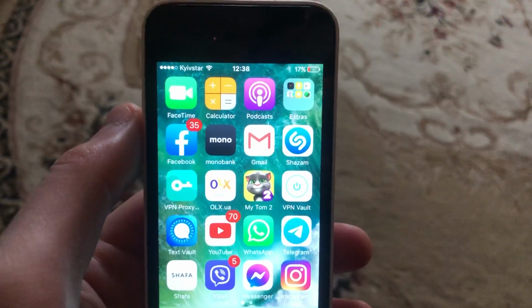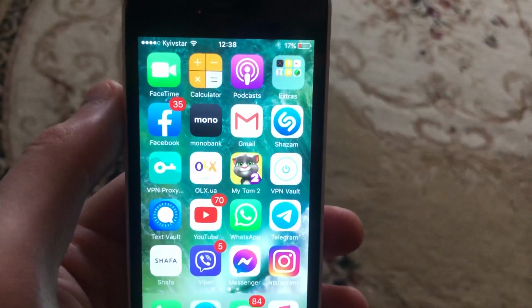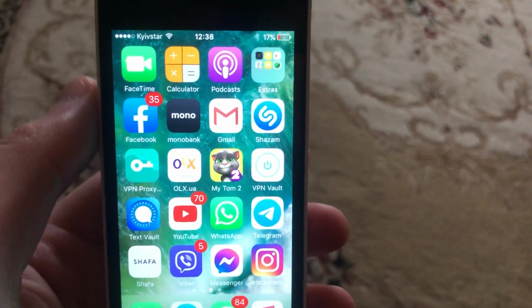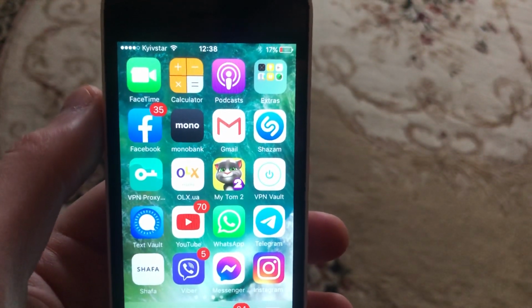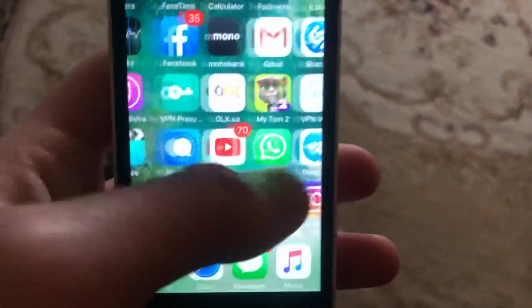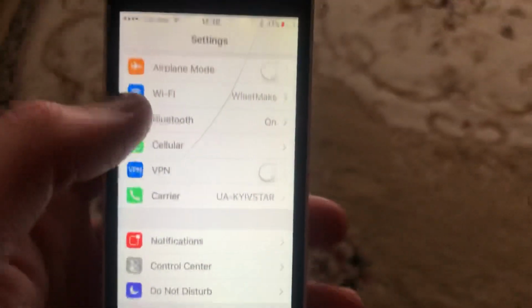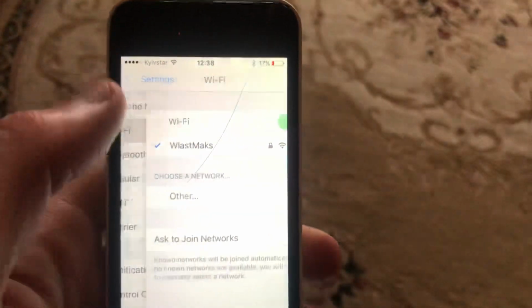Another thing you can try is when you have problems with your internet connection, so you can check your internet connection. Just go to the settings. In the settings you need to find Wi-Fi. If you use Wi-Fi, just try to turn it off and turn it on again.